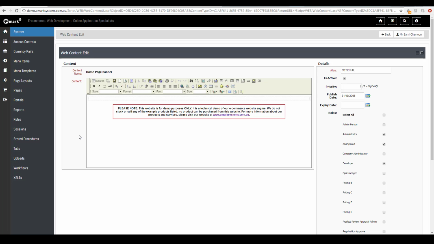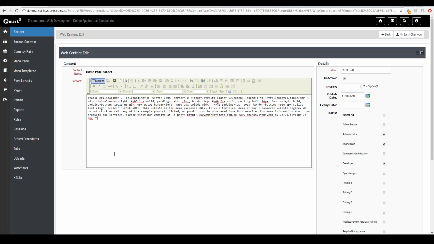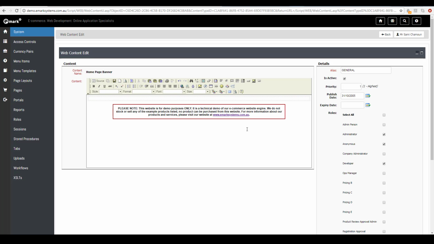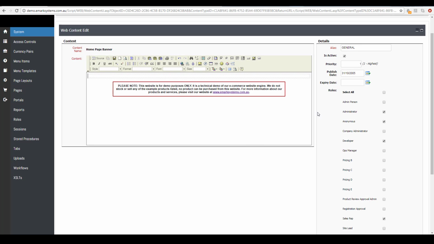Very similar to our content management system and other parts of the system where we have this editor, and you have two options. You can use it as a design view, which is very similar to Microsoft Word, or you can click the source button to add some specific HTML in there. So there's a few options.